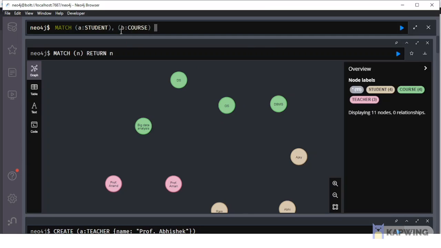And now I will write a dot name equals Ajay, and b dot name equals ds. So this will find the two nodes, one which is of type student and has the name Ajay, another which is of type course and has the name data structure, ds.